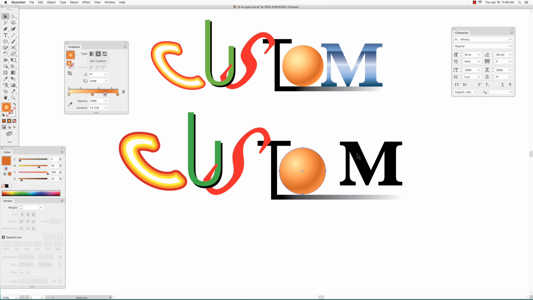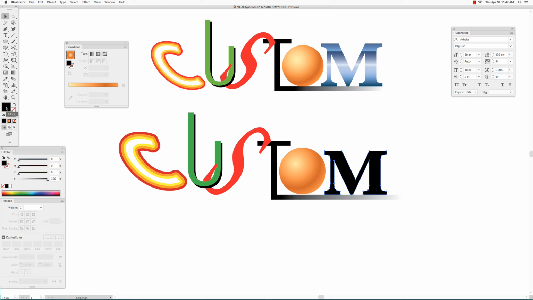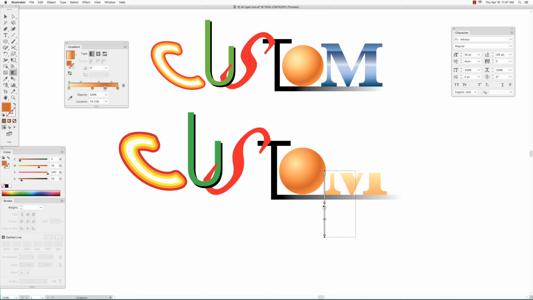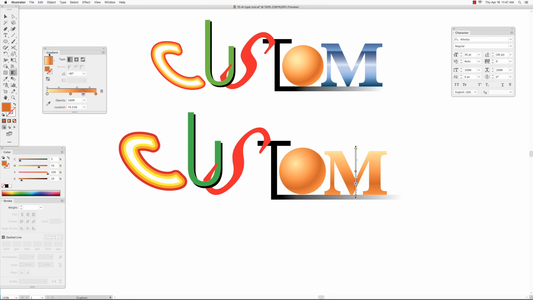Get the selection tool, select the letter M, move it into place. Choose fill gradient, choose linear gradient, get the gradient tool, rotate so that it's vertical instead of horizontal, or just click and drag from up to down. Hold down the shift key so that it's perfectly straight. You might want to expand the gradient box so that you have more room to work with, because this gradient will have more colors than that one.